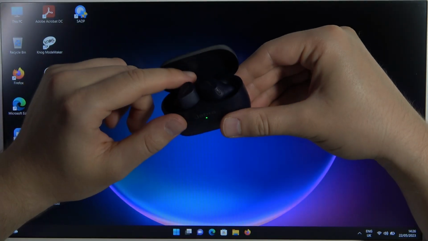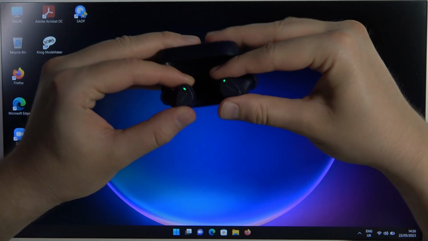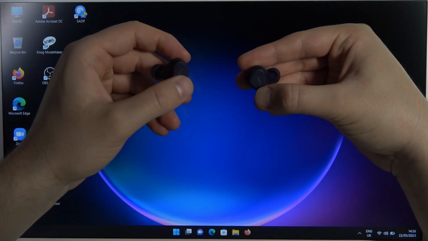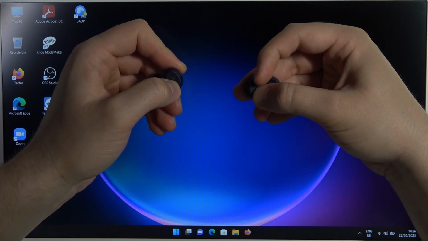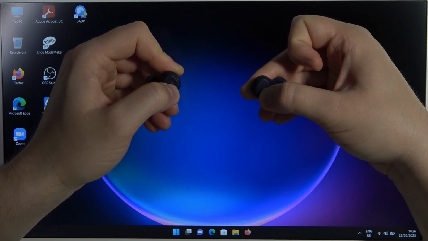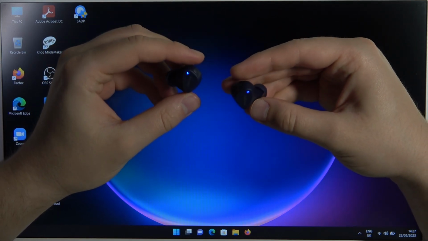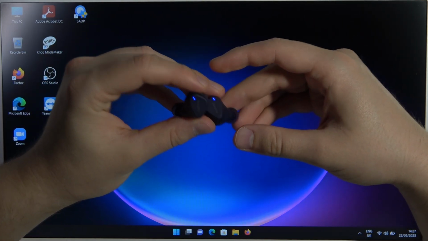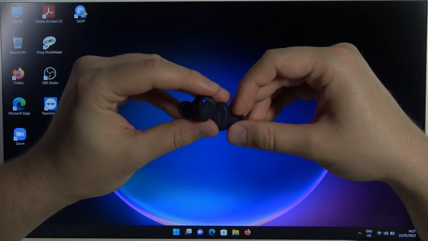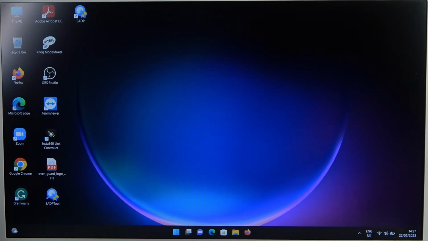So to do this, we have to open this charging case, remove the left and the right earbud, then we have to click and hold on the left and the right button until the indicators right here start blinking blue. Just like that. Right now we have to release both buttons and not put these earbuds back into the charging case. Just keep them out of this case.